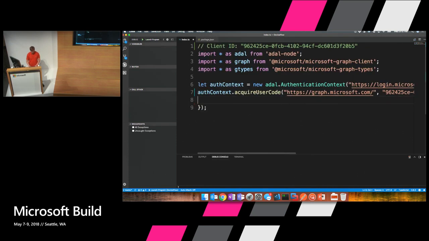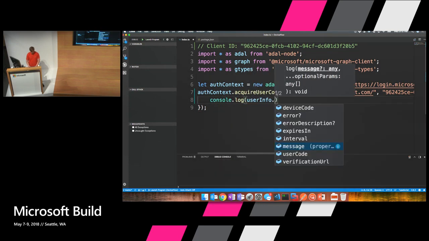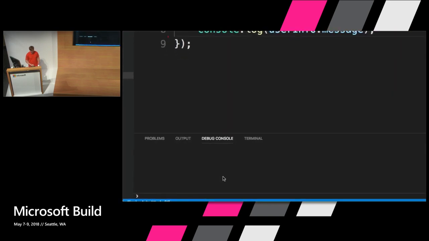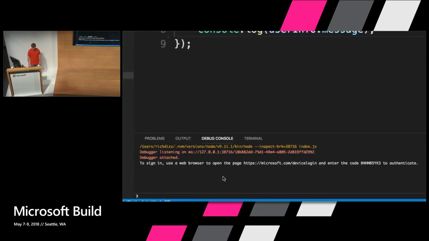OK, so let's just really quickly, we'll test this as we go along the way. Let's just do a console log of userInfo.message. Let's just run this here really quickly. And what I want you to pay attention to is the console down here. This is where we're hopefully going to get something.